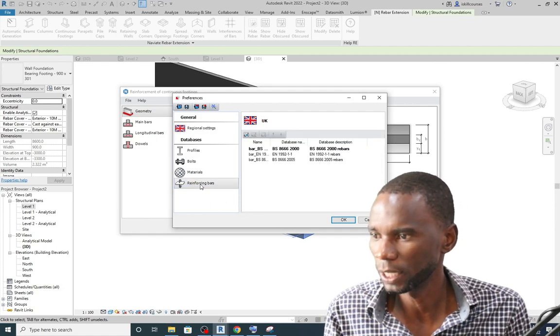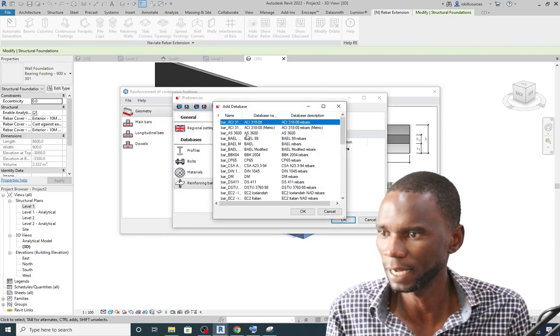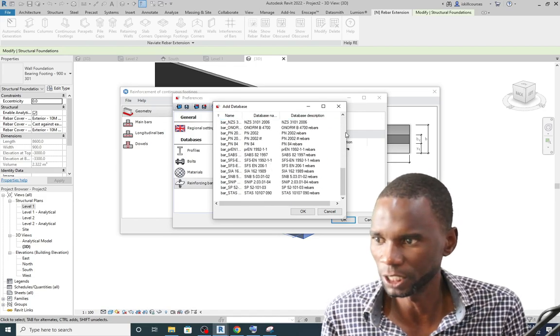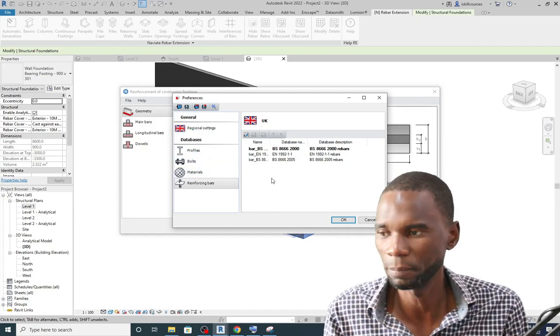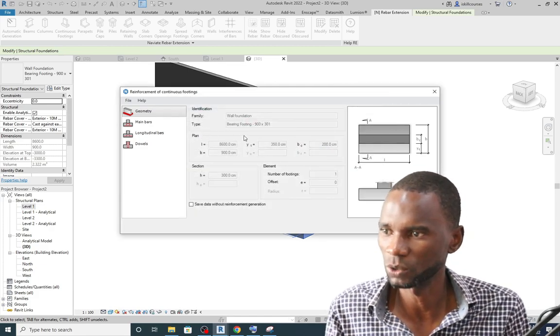You can also make sure that you go to Reinforcing and click the Add to the database there, and you can see that we have different databases from different regions, okay? I'll just use the default. I'm not going to change anything here, but you've seen where you can pick the database of your choice, okay? So I'll just cancel this one. I'll just use the defaults.